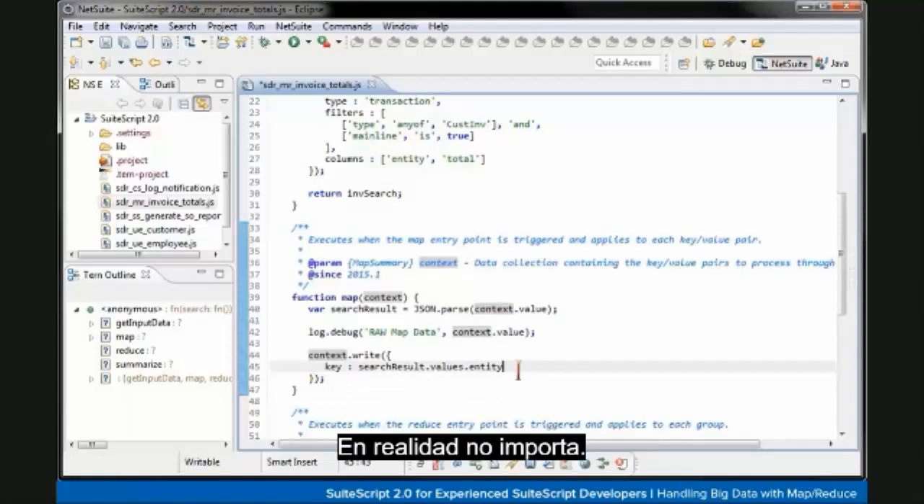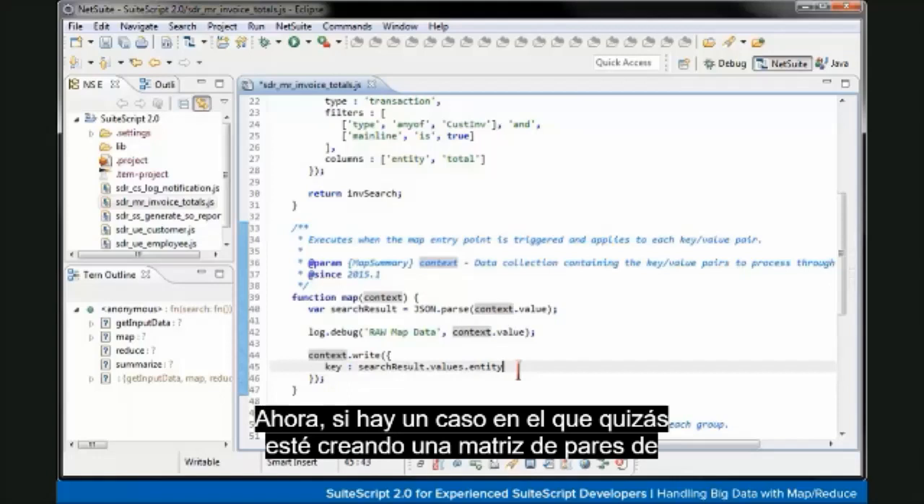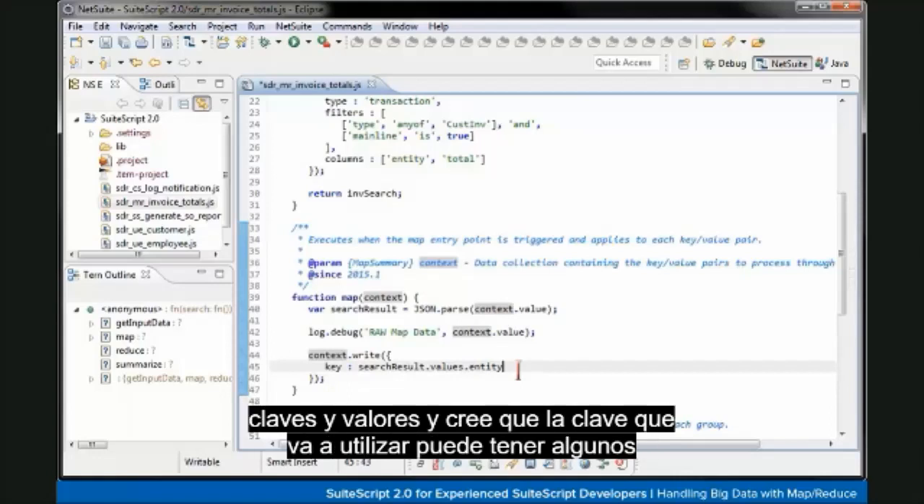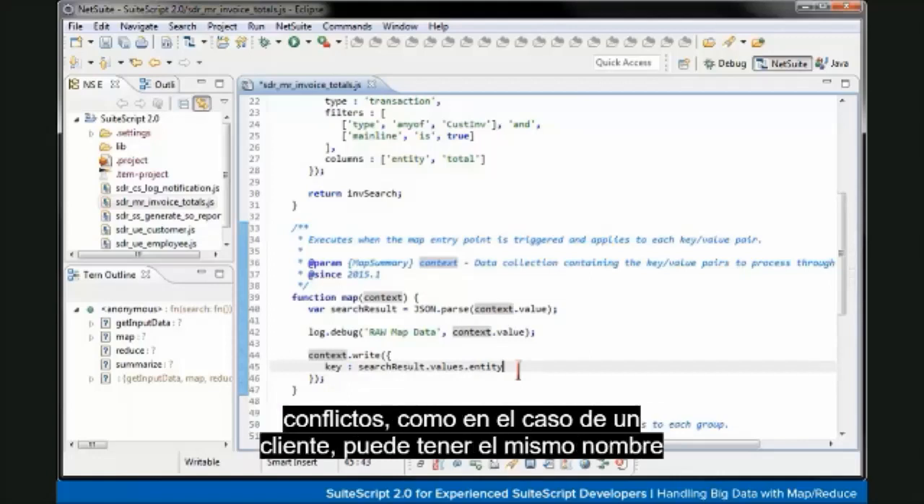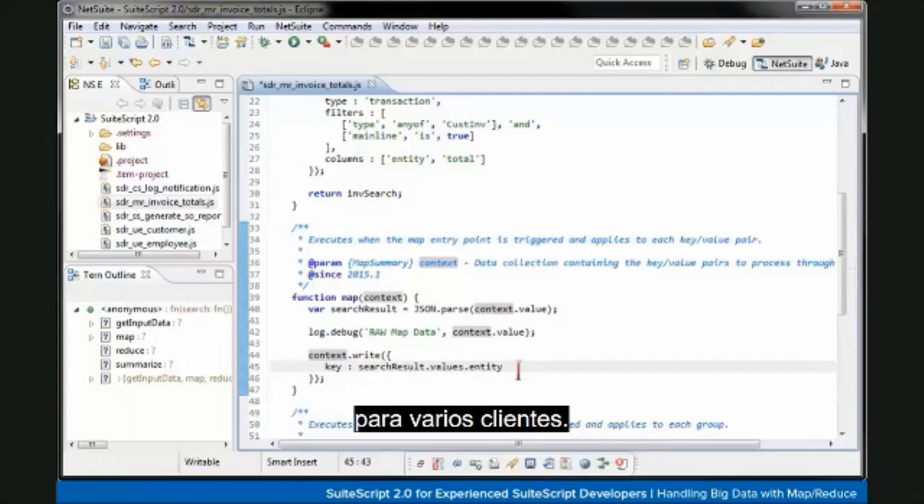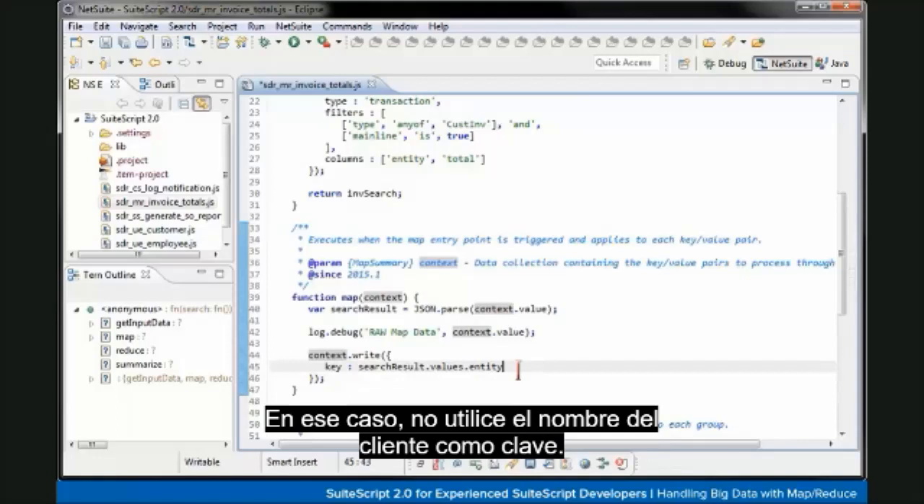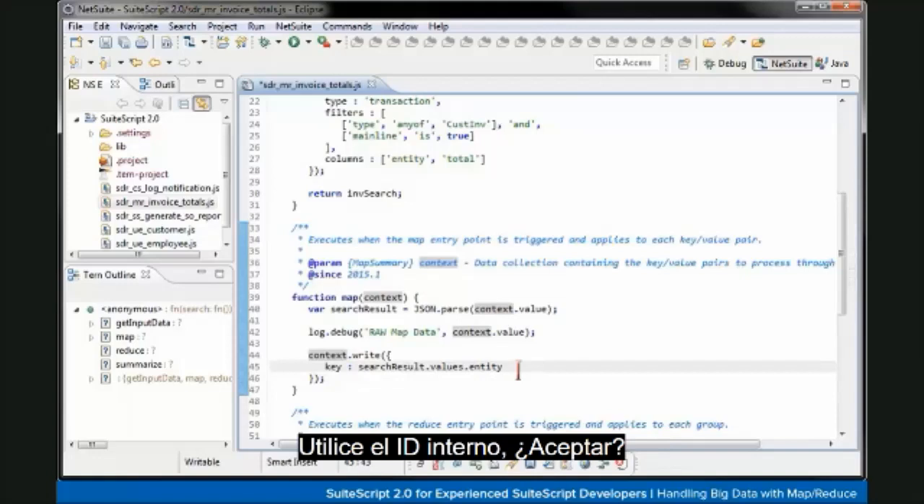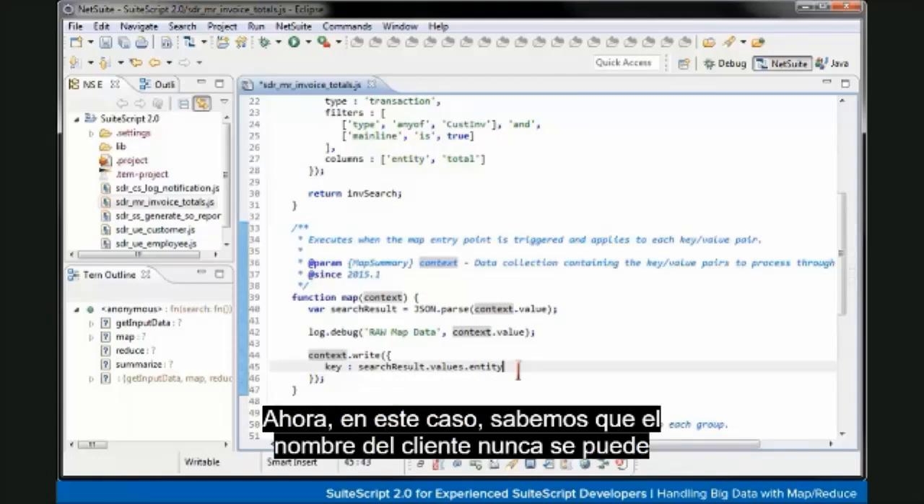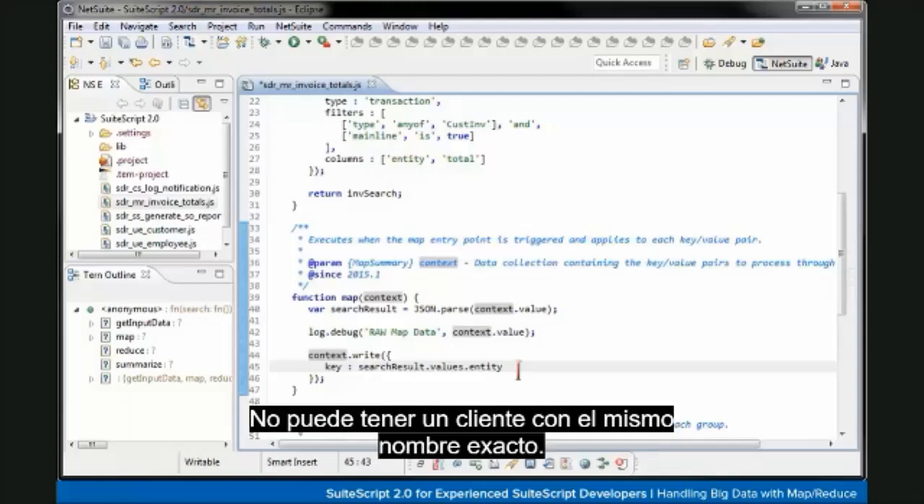It doesn't really matter. Now, if there is a case where maybe you are building a key and value pair array, and you think that the key that you will be using can potentially have some conflicts, like for a customer, you can have the same name for multiple customers. So let's say that's going to happen. If that's the case, don't use the name of the customer as your key, just use the internal ID. Okay? Now, in this case, we know that the customer name can never be duplicated. You can't have a customer with the exact same name.